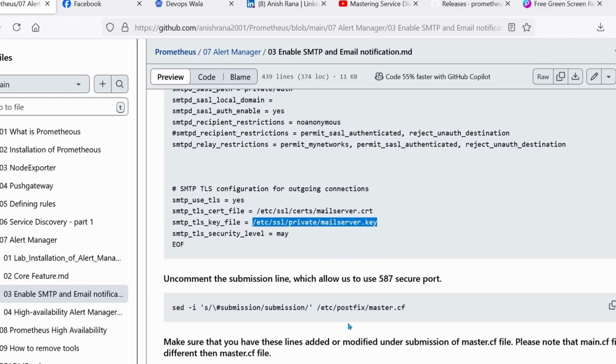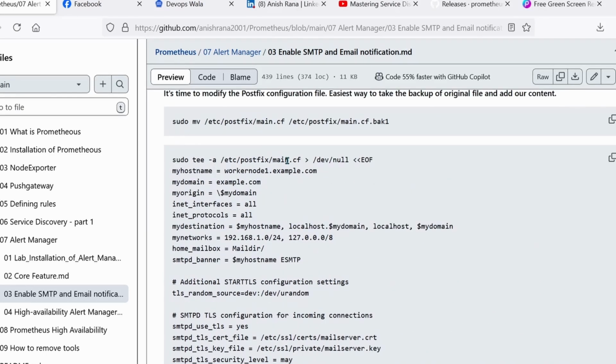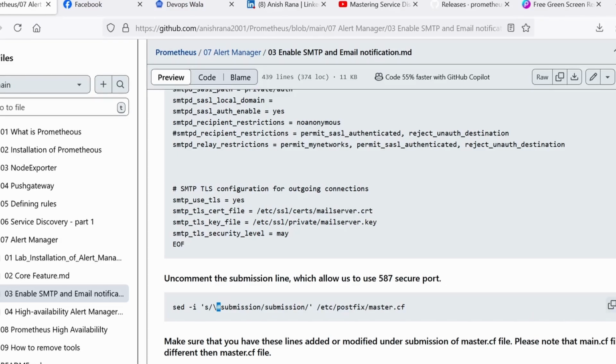After that, we need to modify the master.cf file. As of now, we just modified the main.cf file. Now we need to edit the master.cf file. If you're not adding this value, it means that this command is just removing the hash in front of the submission line. That's it. Or maybe I can show you here before executing this command.